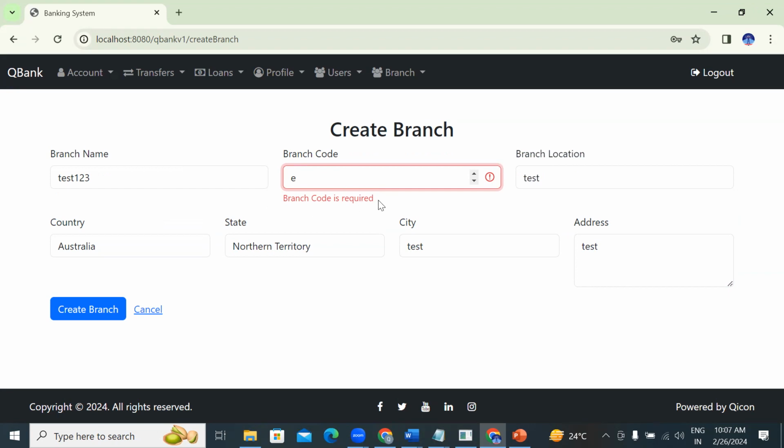So what error message are you expecting, sir? Enter valid branch code, and it should display some examples like that, but it is not displaying that. Are you getting my point, right? See, while creating a branch, the branch code should be a 3-digit number, but now I'm entering some invalid characters. I'm getting some error here. I haven't clicked on create branch.